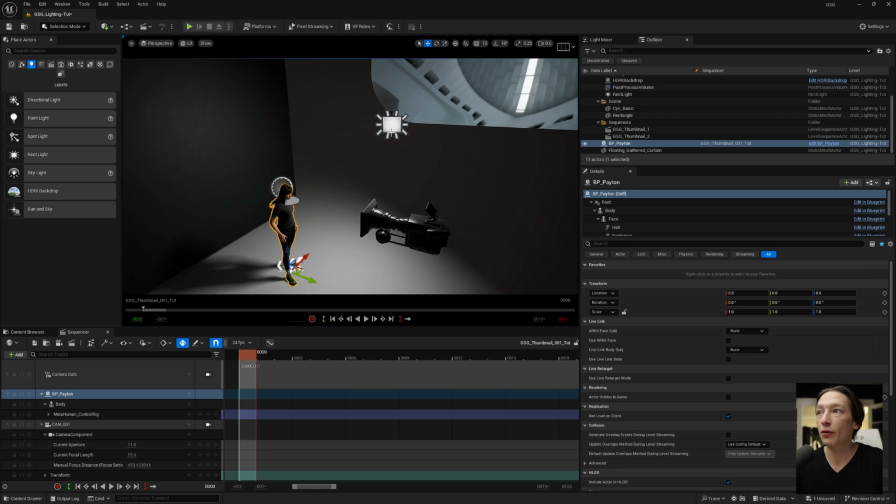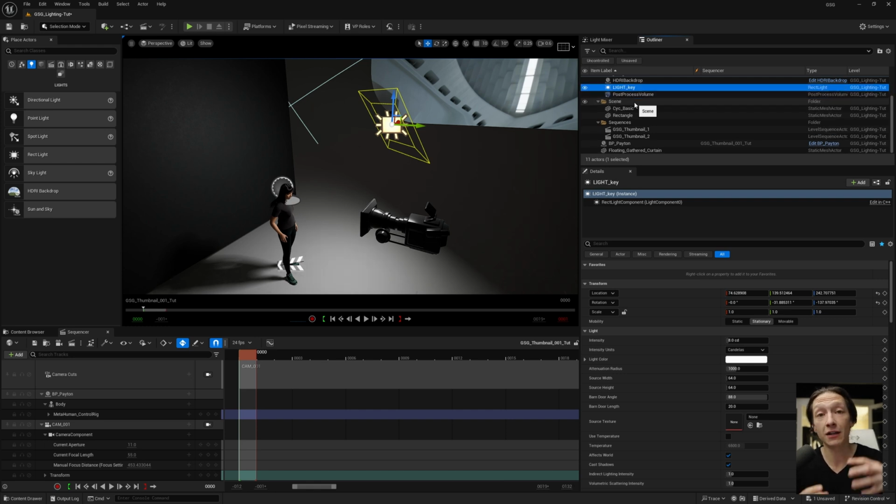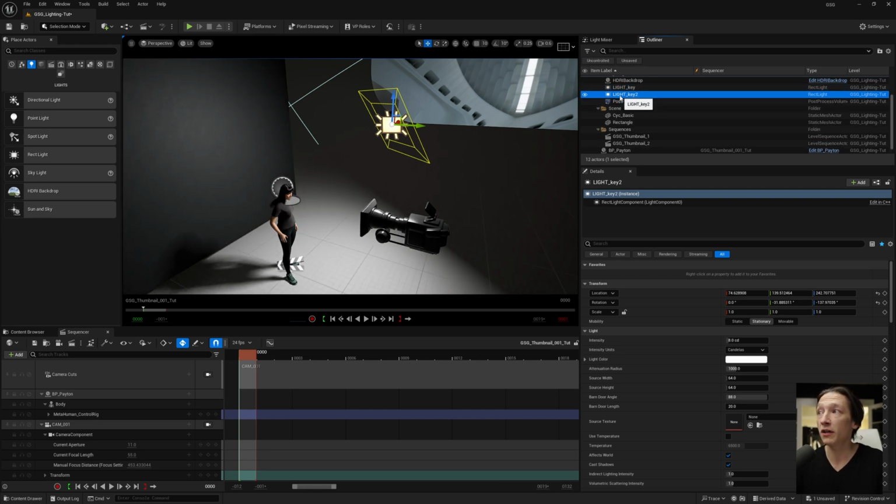So now we have our first light, and what I will always do is I will hit F2 on the keyboard with my light selected to rename it, and I'll type light underscore key. This is my key light, the first light. Then with this key light, I will hit Control D on the keyboard. I will hit F2, right arrow to go to the end, backspace, and then we'll call this one fill.